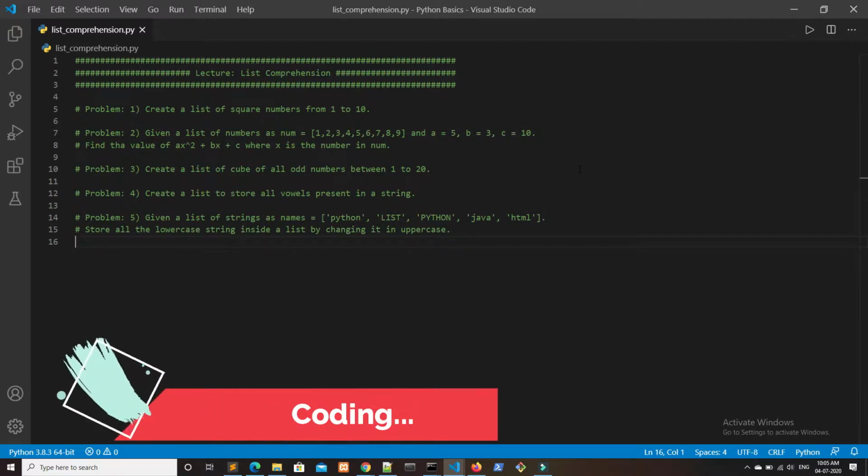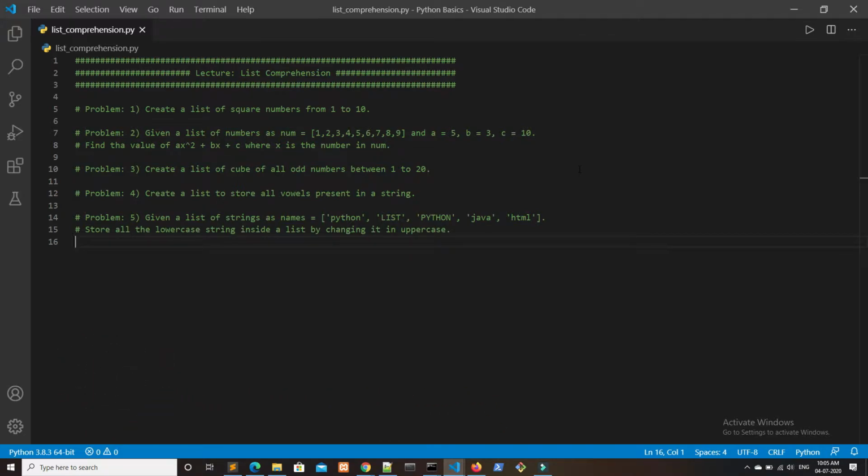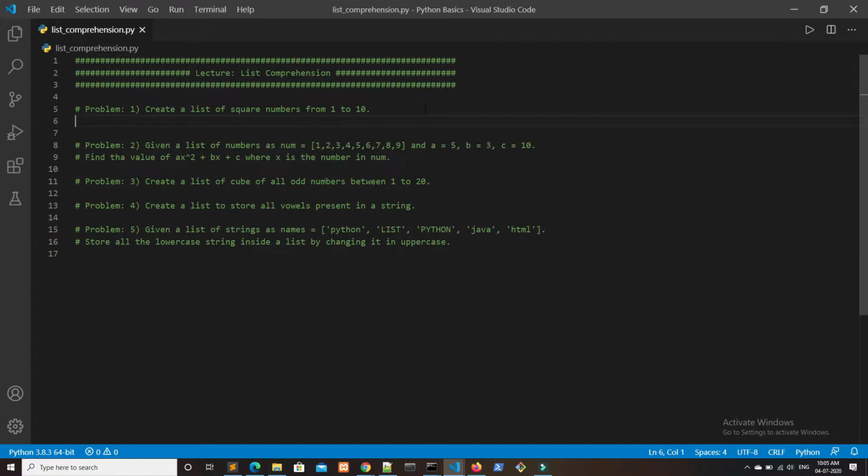Okay, so let's start with problem number 1. We will go step by step so that the concept of list comprehension is clear. Also, list comprehension is an efficient way to create a list in Python. So let's talk about list comprehension using a problem first.